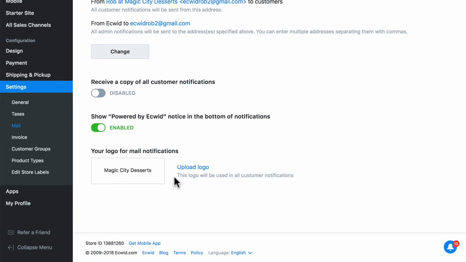And then finally, we can upload a logo for our email notifications. This is typically pretty important. Logos do a few things. They catch the recipient's eye when they're viewing the email. Also, when they're viewing the email, it gives them instant visual recognition of where and who the email came from. And it also helps to establish your store branding.